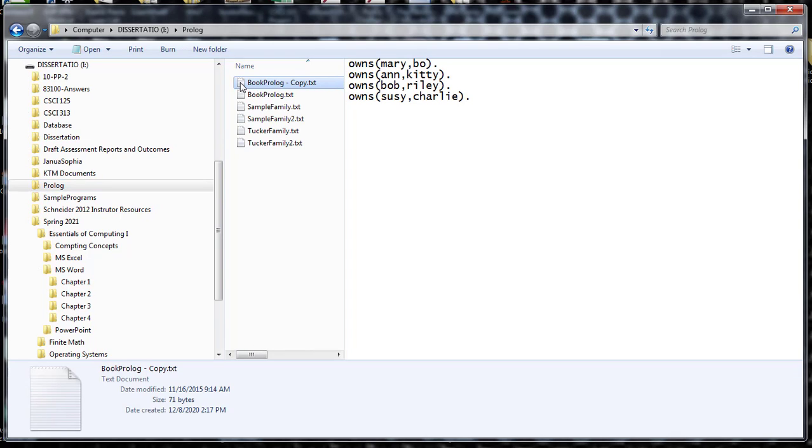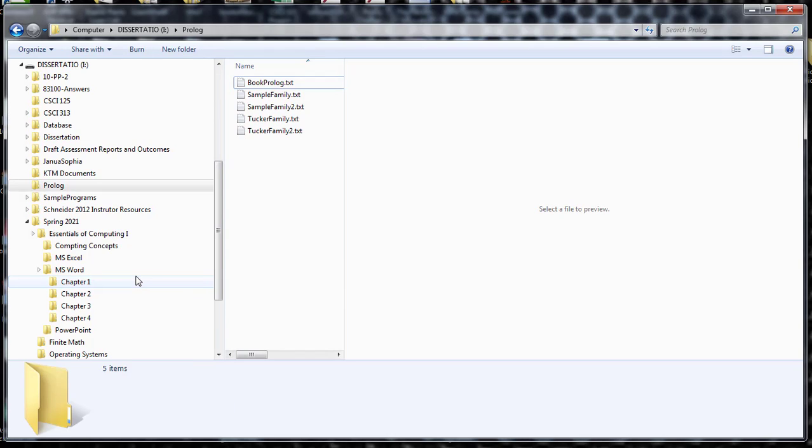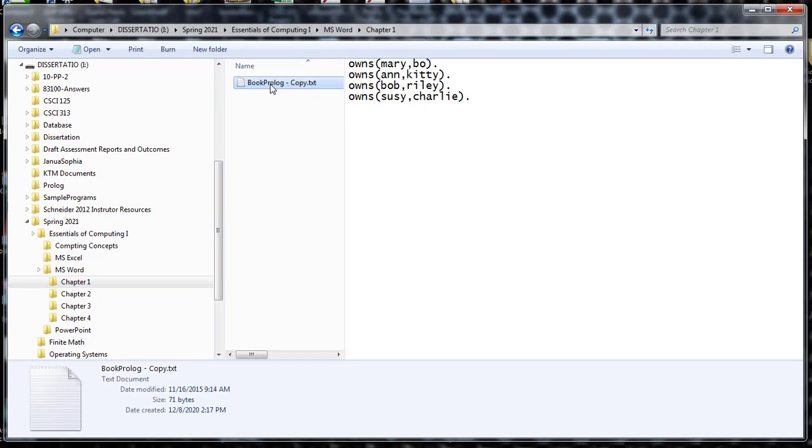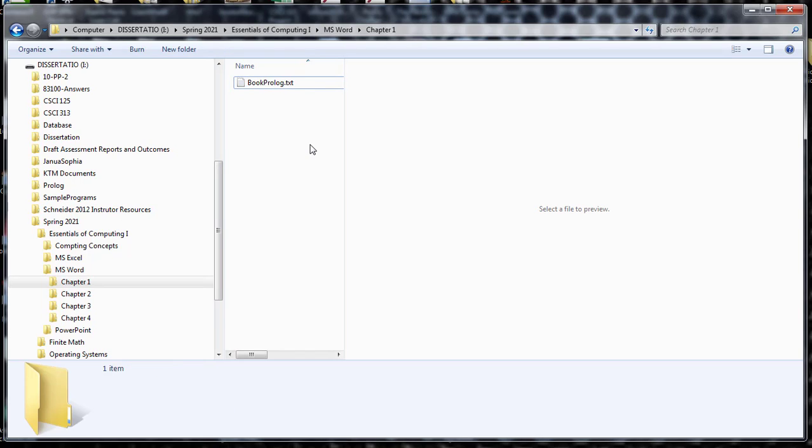I can just take this and drag it down from this prologue folder into this chapter 1 Word folder. And notice how it's in there now. And then say I want to rename this. I do a slow double click on it, and then you can change the name. It's crazy. It's so nice.